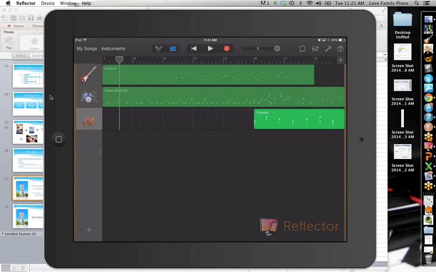So they're getting somewhere. They're a promising composer. They're really going to make it in life if we give them some instruction.